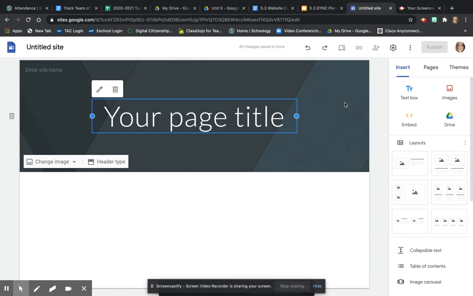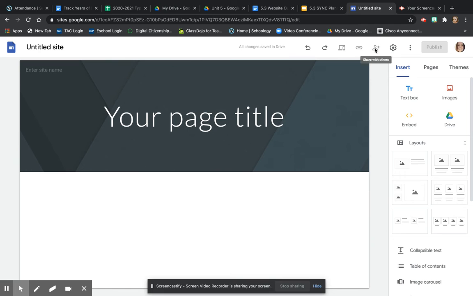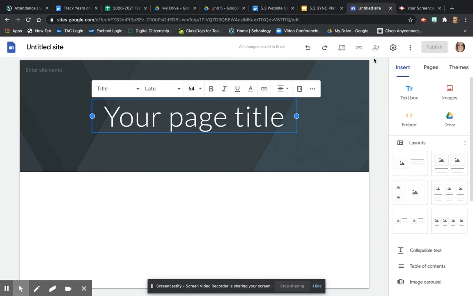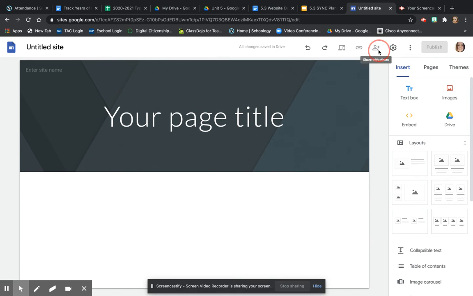Now, for today, I'm going to give you the ability to start navigating the different tools that are here. But the first thing that you want to do is share this with me. So you're going to go to the top right corner. It's going to say share with others. We're going to click on that little person. It's going to give us a plus sign, and you might click on that and notice that it's not letting you select it. That's because you want to title your site.